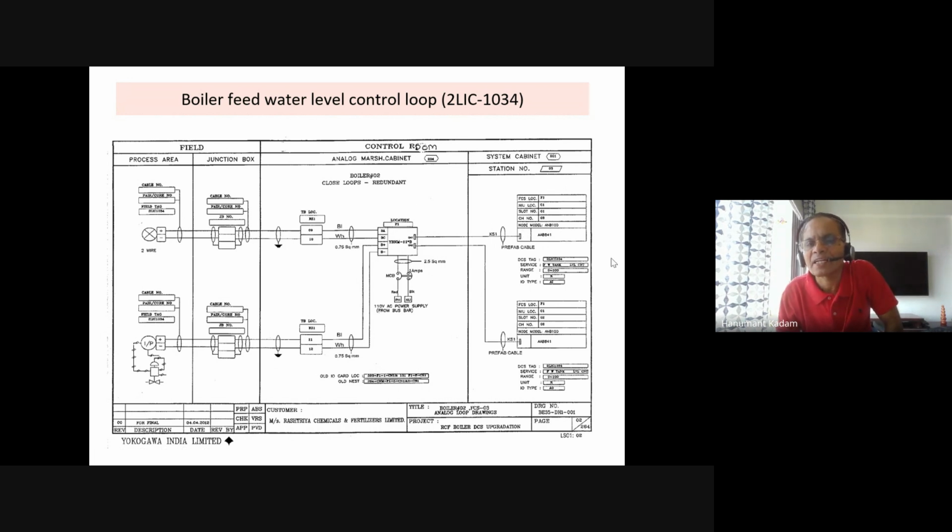Similarly, for redundant also same thing. Which FCS, for example, here FCS is F1, NEU 1, slot 2, and channel 2. Like this it is mentioned, so you can identify where it is connected.